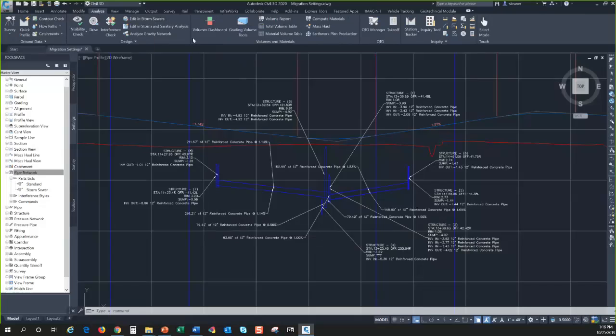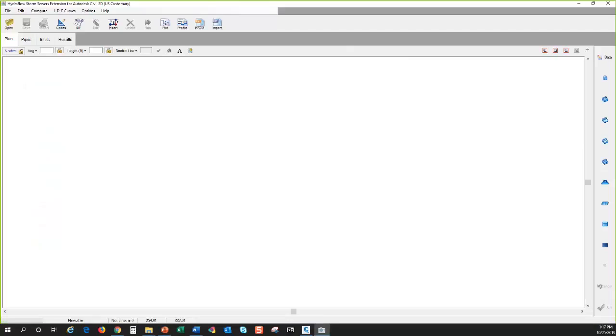There are a couple ways to get into Storm Sewers, and I'm going to show you, if I just want to launch Storm Sewers, you can launch it down here by pulling down this design on the Analyze tab and the Design panel. I can just pull down and you get other options here. I'm going to launch Storm Sewers just so you can see that. And let me drag that on screen for you. Now that I've got this open, I can open a file and show you all kinds of stuff here. And I'll do that here in a few minutes. Let me show you the other option.